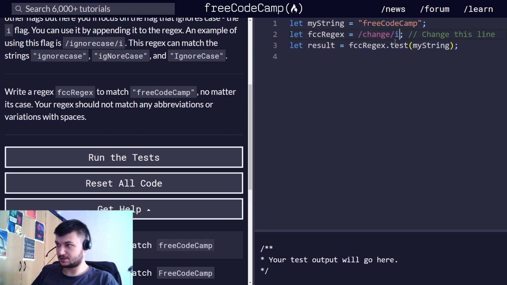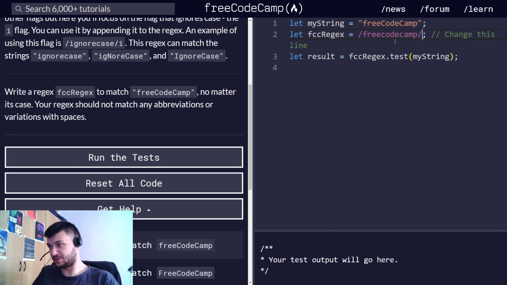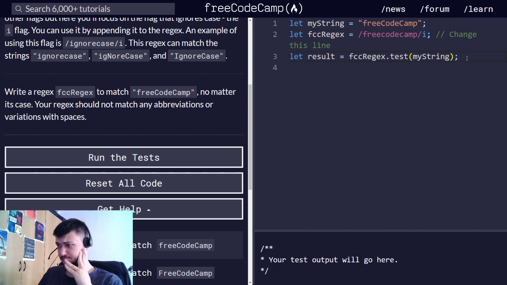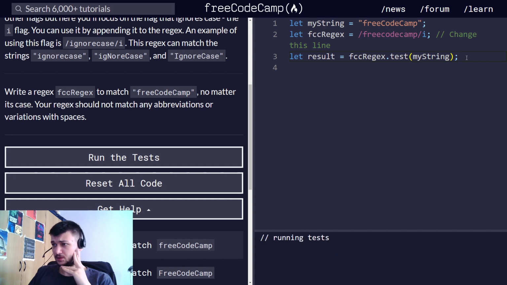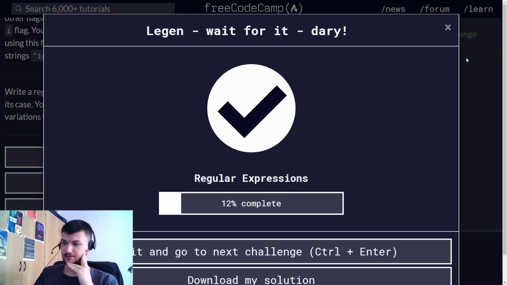Let's write first the pattern. I'm going to write it all lowercase because it doesn't matter if we are going to use this i flag. Okay, great.